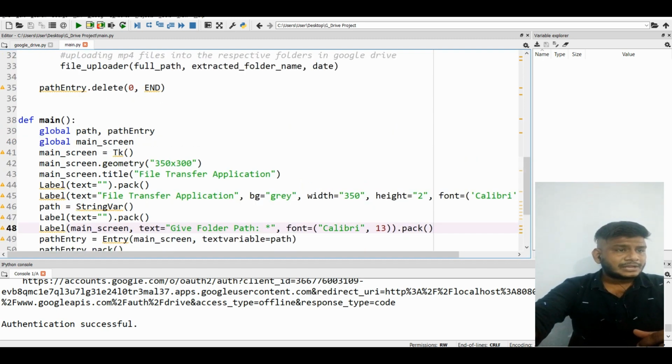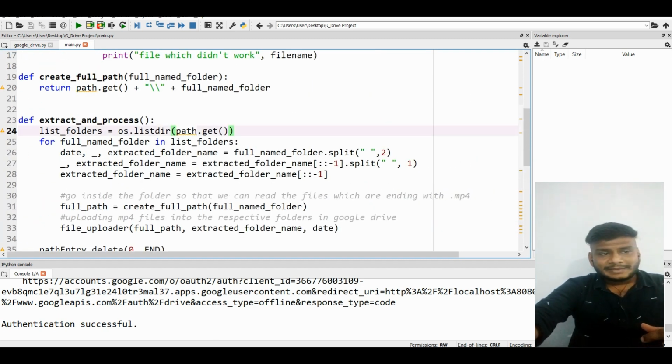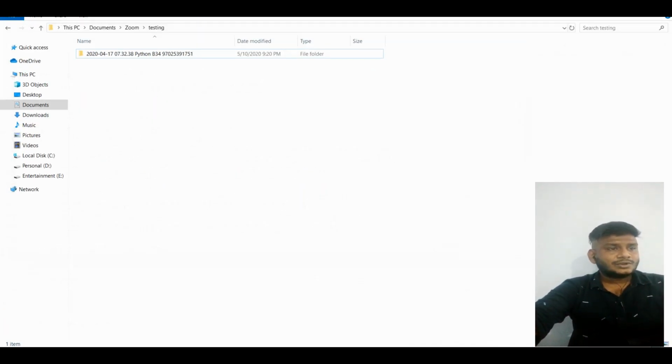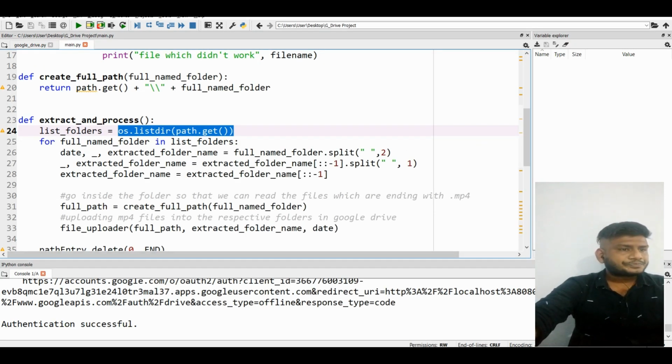Now that I have that path, I'll be getting all the folders which are there in that path. How is that? Observe, it is just going to fetch and list all the directories, and right now I have only one particular folder. The name of the folder is, you can see what it is. Now I will try to read all the folder names one by one.